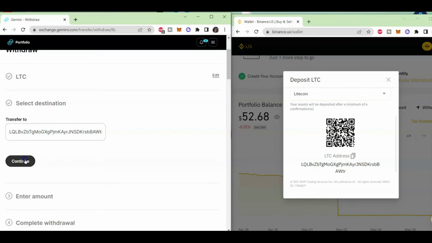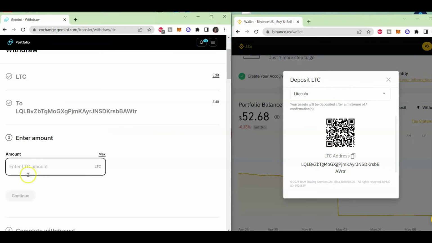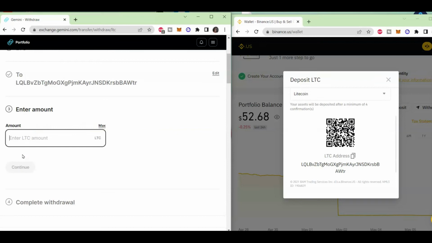Click continue. Enter the amount. And if you make a mistake with the destination address, you basically lose your funds. It's always good practice, instead of sending the full amount, which in this case is $107, I don't want to risk losing this. So I'm going to send a test amount. And usually there's a minimum which the system will let you know.